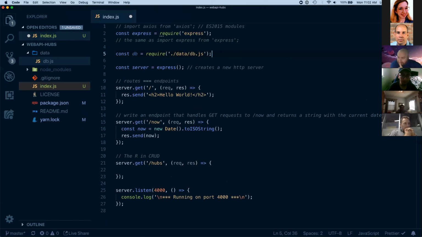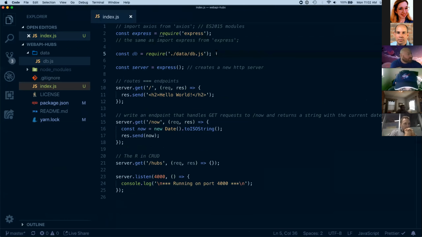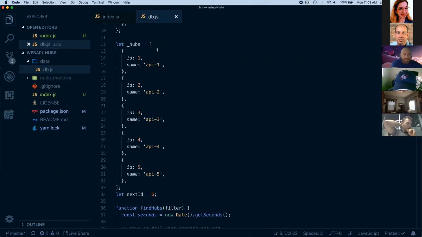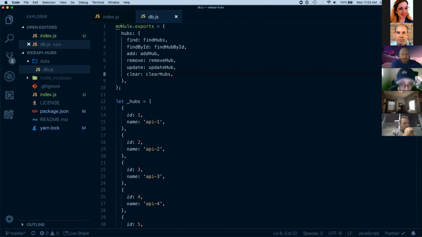/data/db.js. You don't need the JS, but I like to have it there. Same as imports, you don't need to specify it if you don't like it. So now I have access to this DB. Now this DB file, I'm going to bring it in here just to show you one more time. We'll learn about how to export and stuff, but it publishes an object.